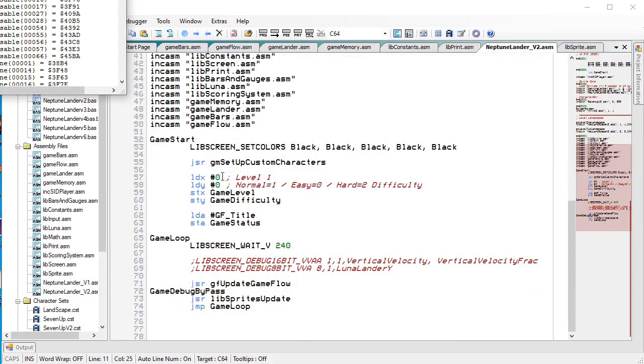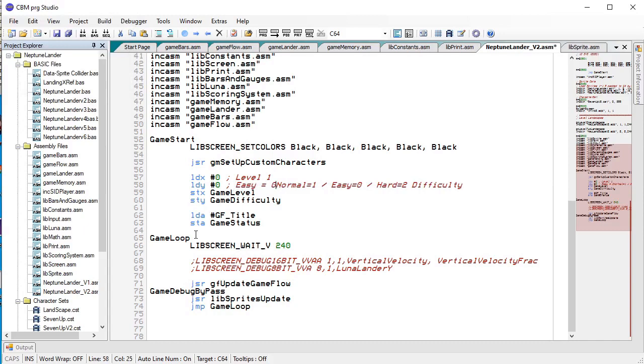Right, let's move these back. So easy equals naught, normal equals one. Get rid of that. Hard equals 2. Difficulty. Right, let's make this normal. Okay, here we go again. Now this should be a bit more difficult, and we should see the fuel go down rapid.